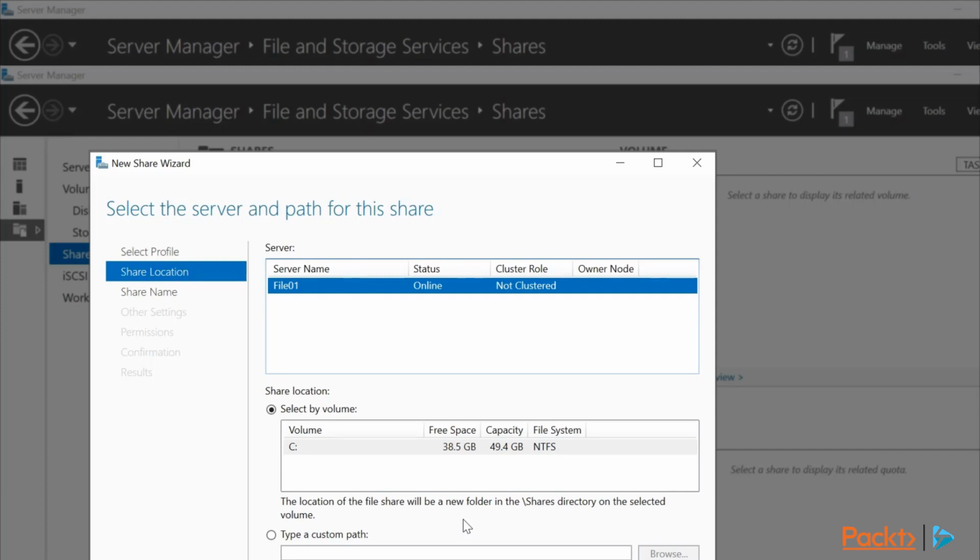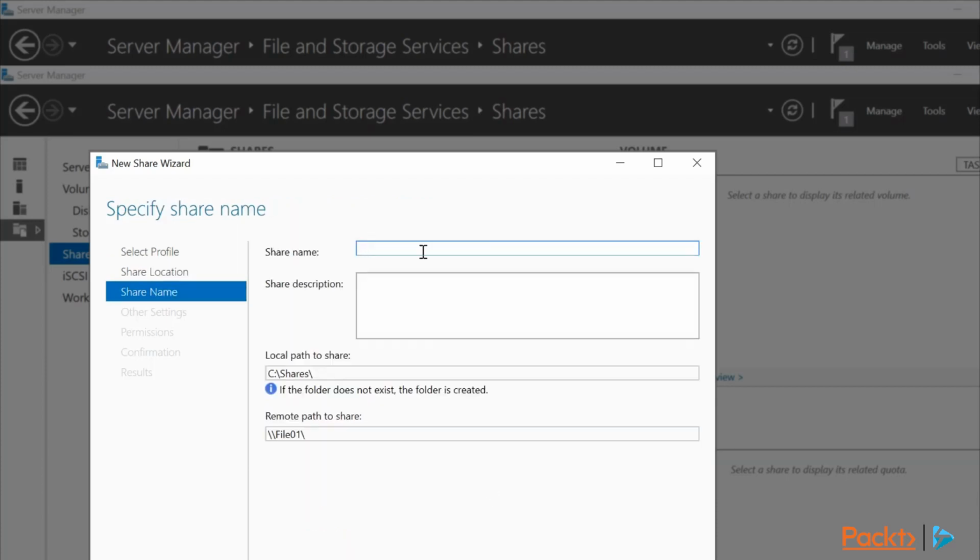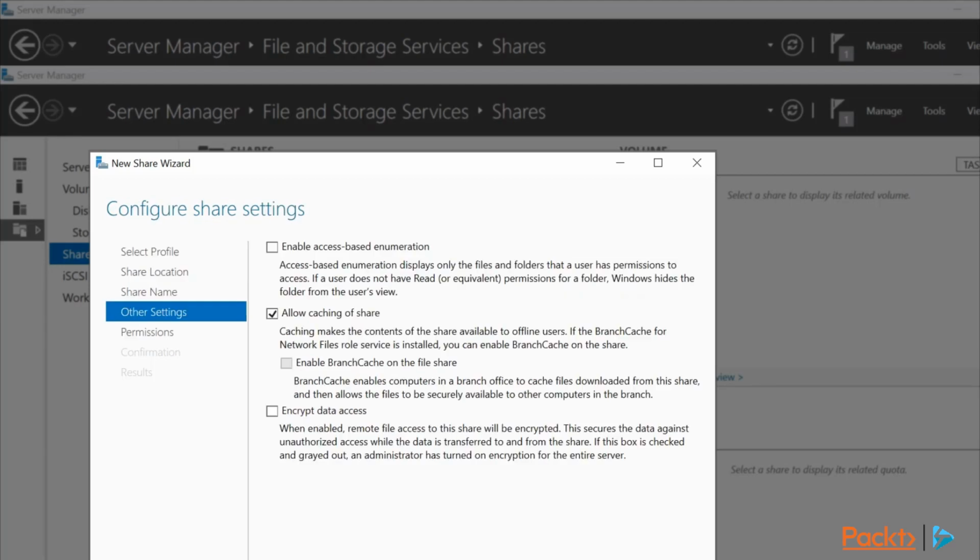I'm going to leave it in the C volume, and right underneath it, you notice it's going to create a Shares directory and put our shares there. And that's what I want. So I'm going to click on next. For the share name, I'm just going to call it docs, and leave the description blank. There you can see our local path as well as the share path of our share. We'll go ahead and click next as well.